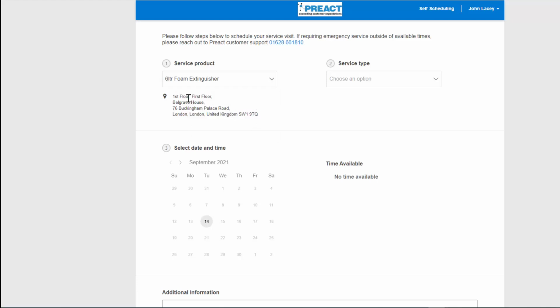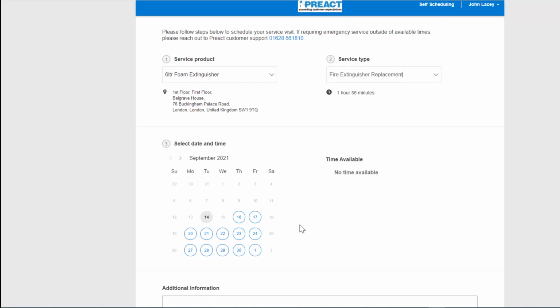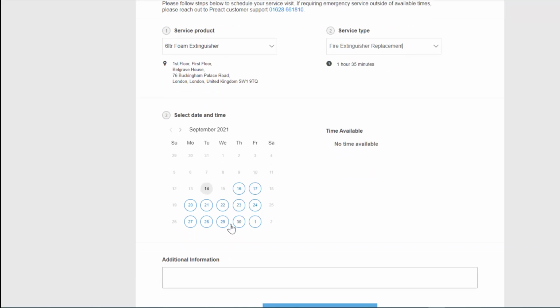So in this scenario, it's on the first floor at the same building as the head office. So I'm just saying it's that foam extinguisher I need to replace, and it is a fire extinguisher replacement. So I can pick this in here. It's going to pull through how long it's going to take, again from the service tasks on a work order, the incident type. And then it's going to present me with some time slots.